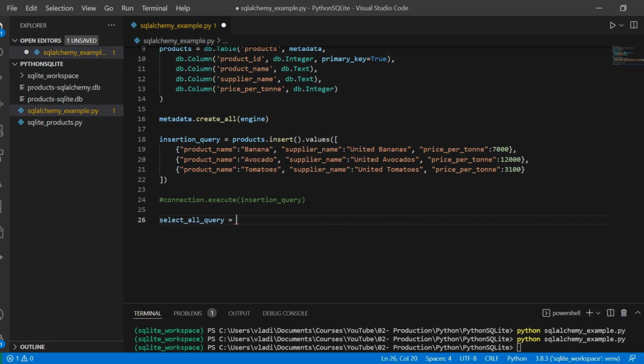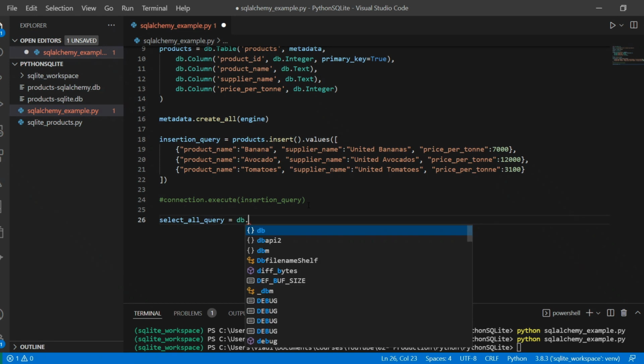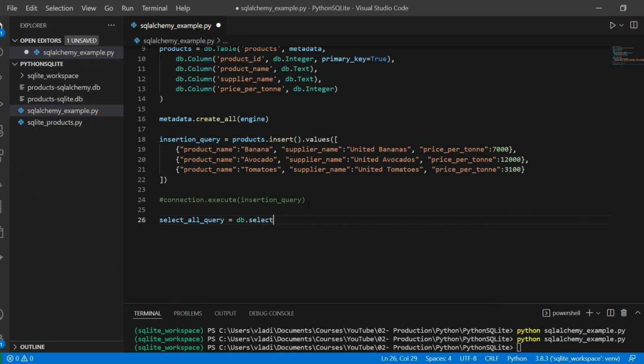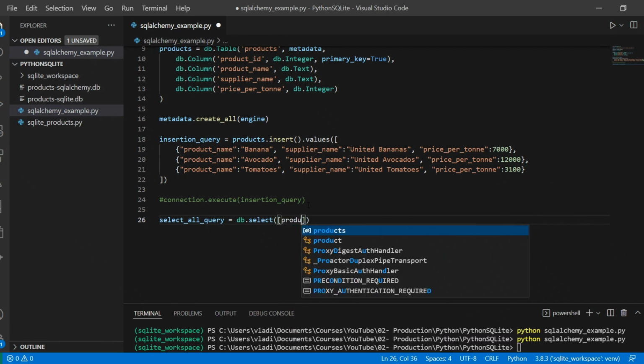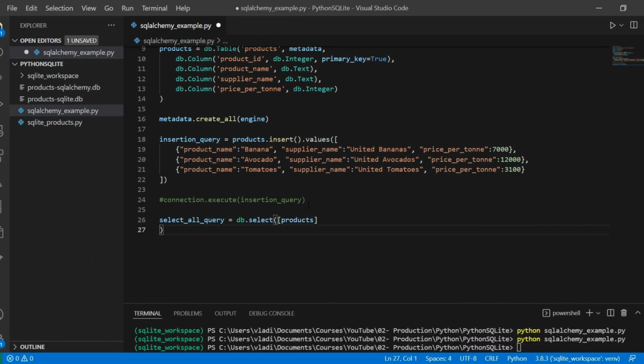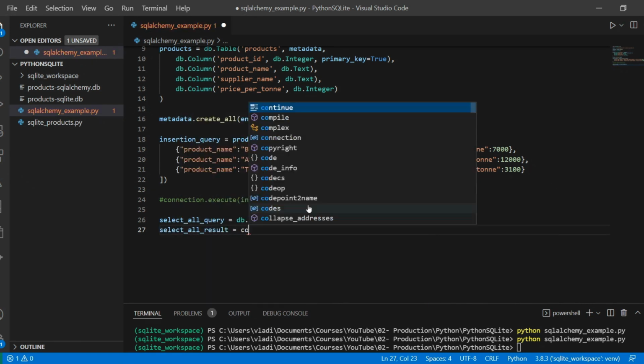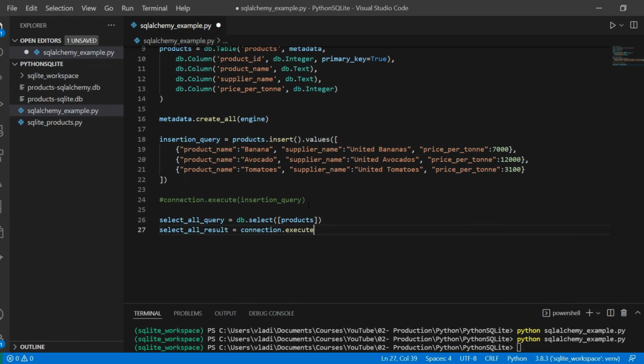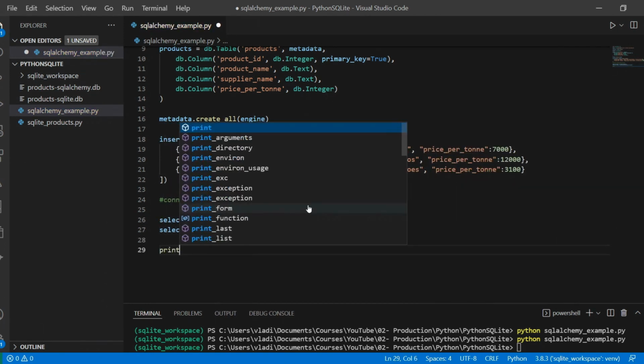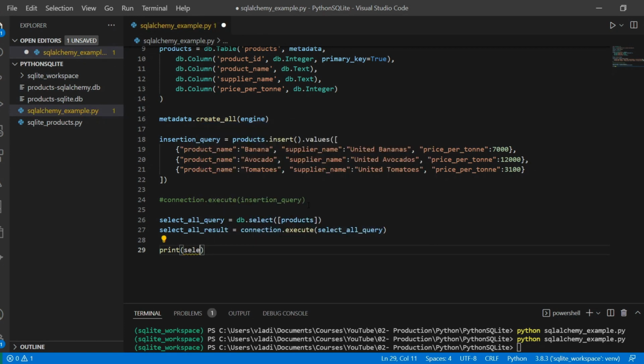And we can do that, of course, with the select query. So we use the select method and we pass there the name of our object, products. But bear in mind, because we expect multiple records back, we put it in square brackets. Once the selection query is ready, we can write a method to execute this select all query. So we use connection, execute, and we pass select all query. Then we print select all results.